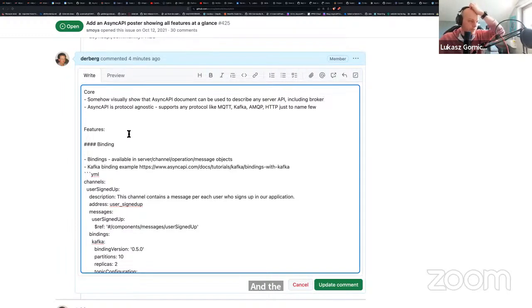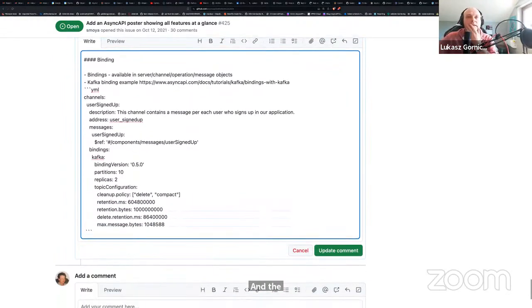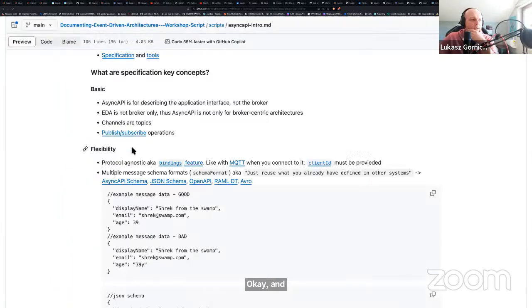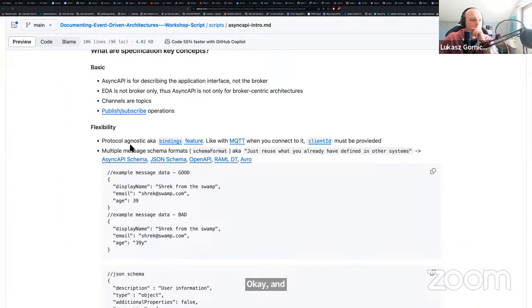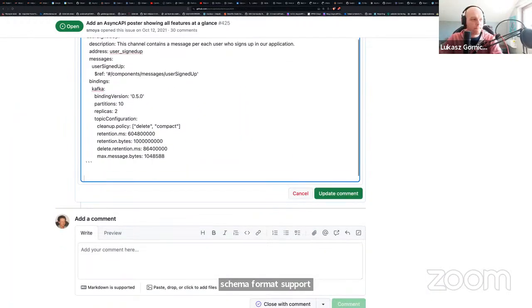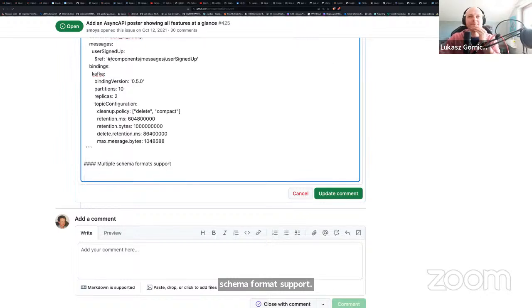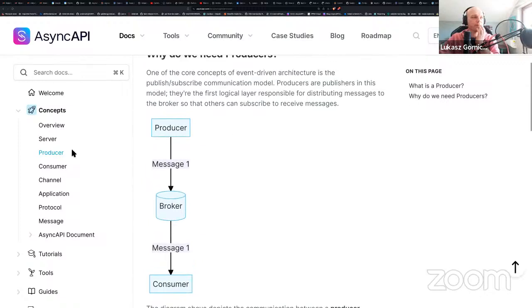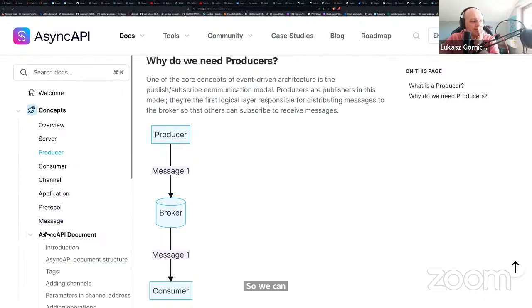Okay. Then the next one, yeah, this one is super nice. Multiple schema format support. So we can again use docs. These Kafka documents are super helpful.